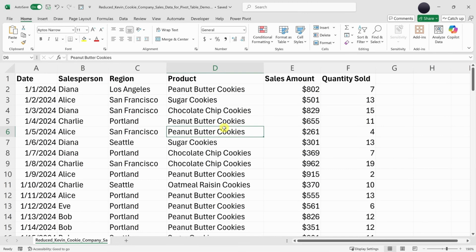You'll need to make sure your data is in a tabular format. So, what does that mean? Well, you'll need columns with headers at the top and all of the related data below.